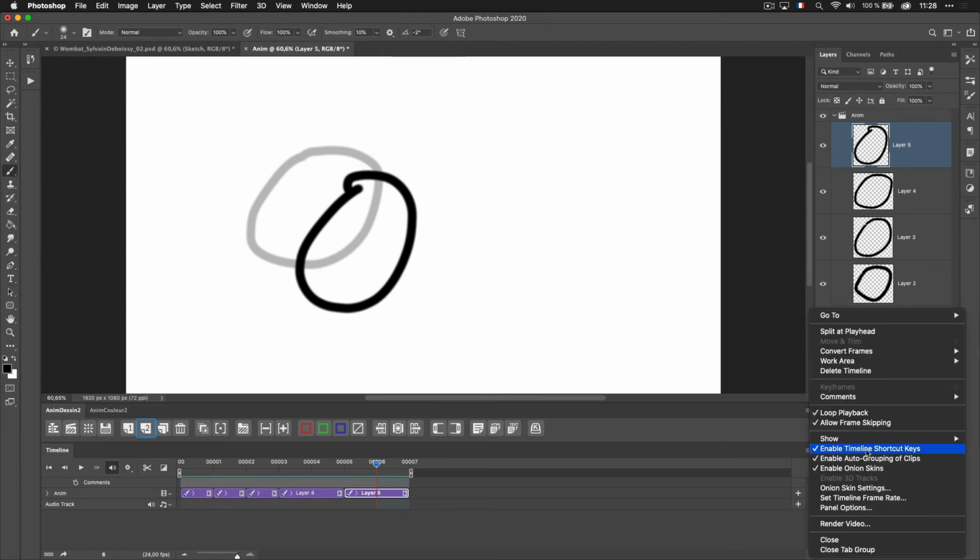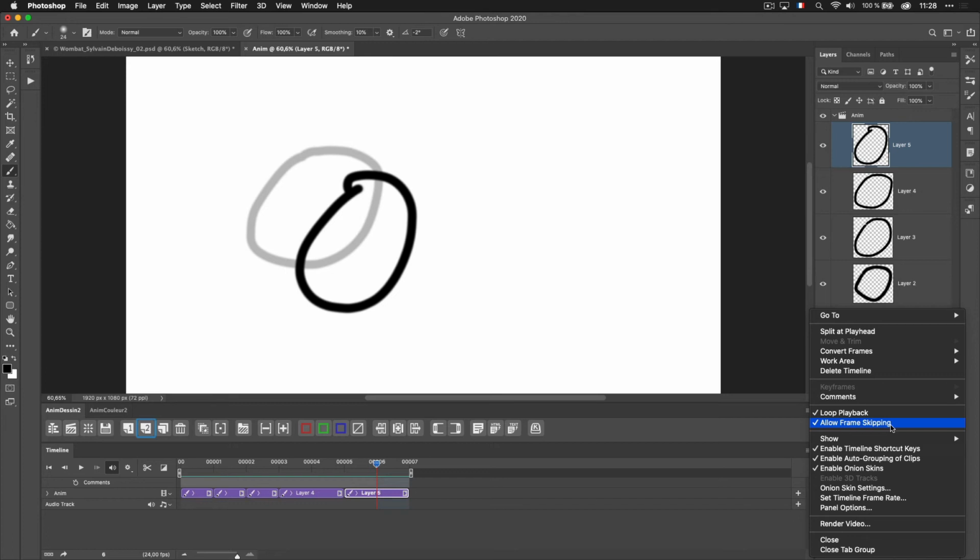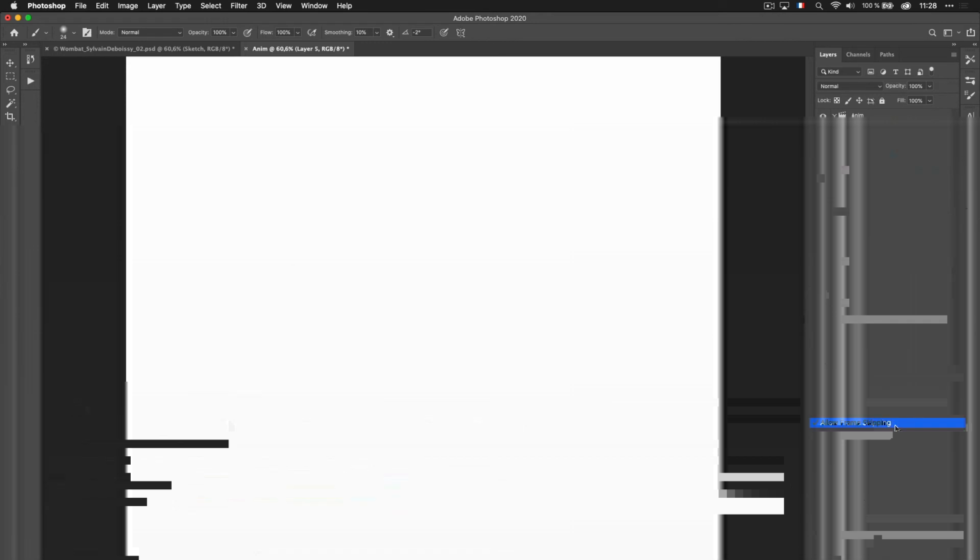You can also, like I did here, allow frame skipping, meaning if Photoshop has a hard time rendering every frame to keep the smoothness of the playback, it will skip some frames to keep on track on the right timing, to allow you to see the right timing of your animation. So I already enabled it here.